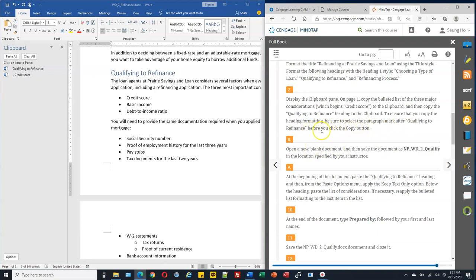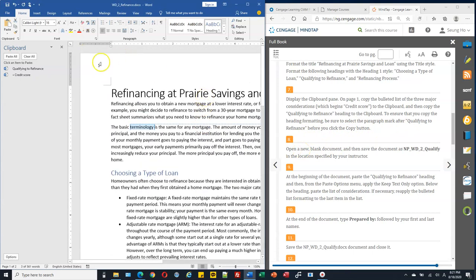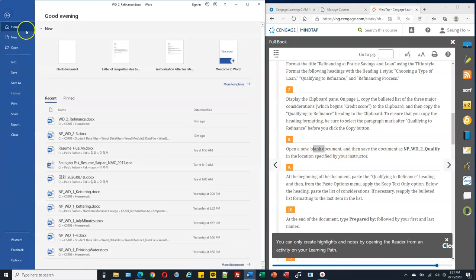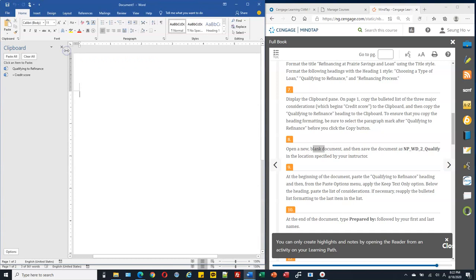Okay, that's it. And then open a new blank document. So why don't we save this one before anything goes wrong? So save it. Now we want to open a new document. So click File and then open a new blank. Double click on blank document. So we have a new document.